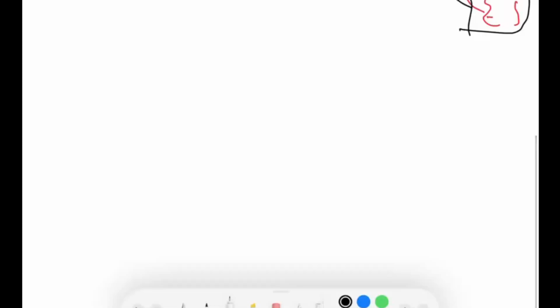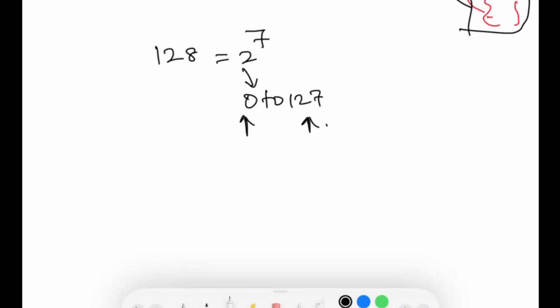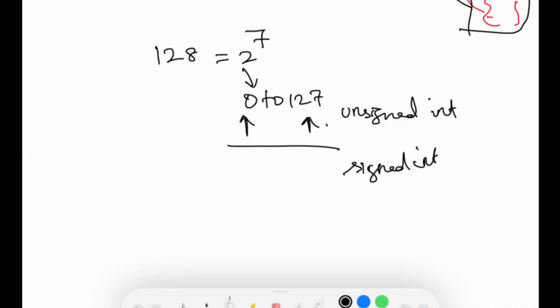For example, let's say we take 128 elements, which is 2 power 7. So 2 power 7 equals 128, and the values run from 0 to 127. The first element is 0 and the last is 127. This is unsigned, an unsigned integer, for 7 bits, assuming I am taking 7 bits. If it is a signed integer, then the values run from minus 63 to 64. Here the maximum is 127 and the minimum is 0.